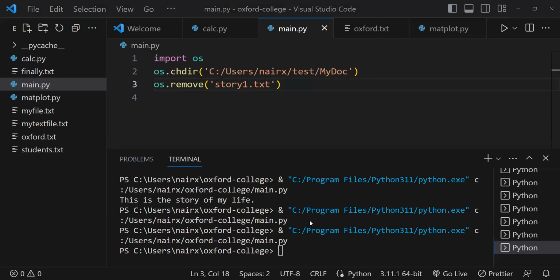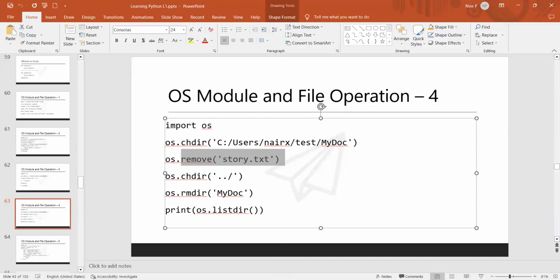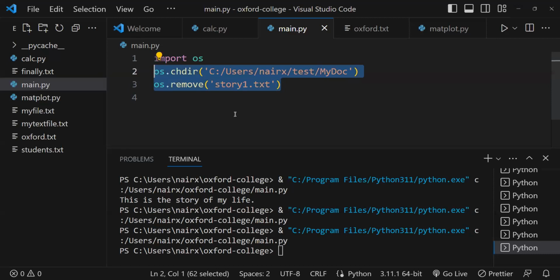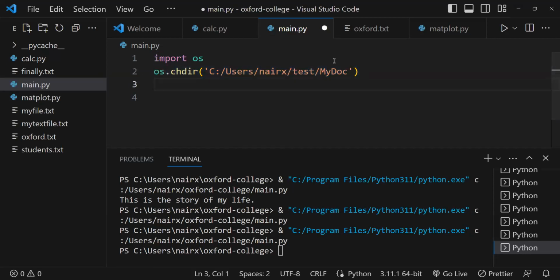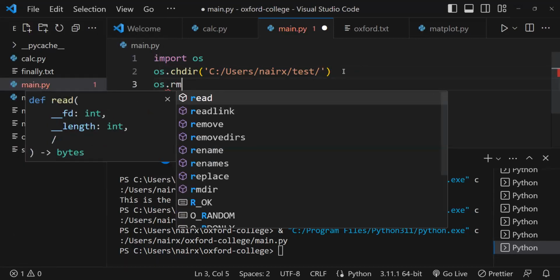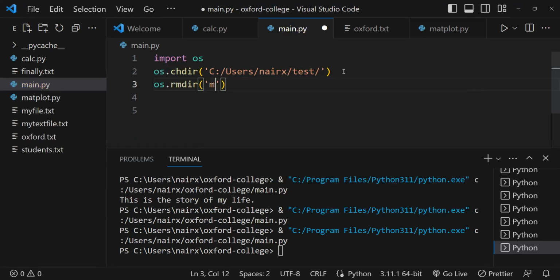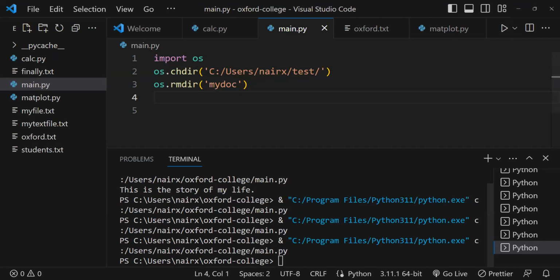Similarly, if I want to delete this mydoc folder, I can use a function called rmdir. Simply give rmdir. That is, I move to this test folder, and then I give os.rmdir and then give the folder name. When I run this program, it is going to delete the mydoc folder, which is inside test. The mydoc folder has gone. So this is how we perform file operations or file handling using Python.